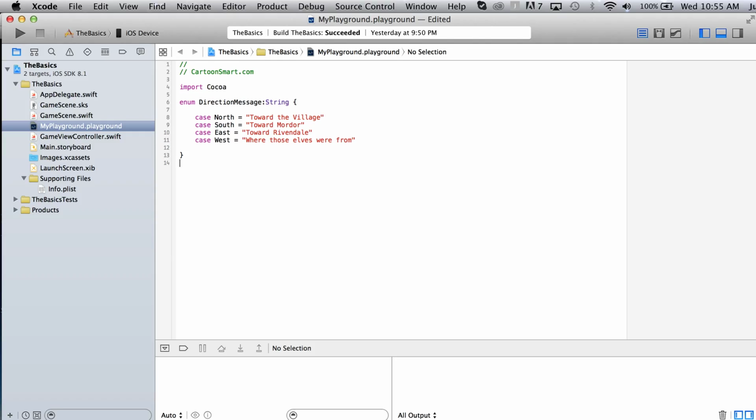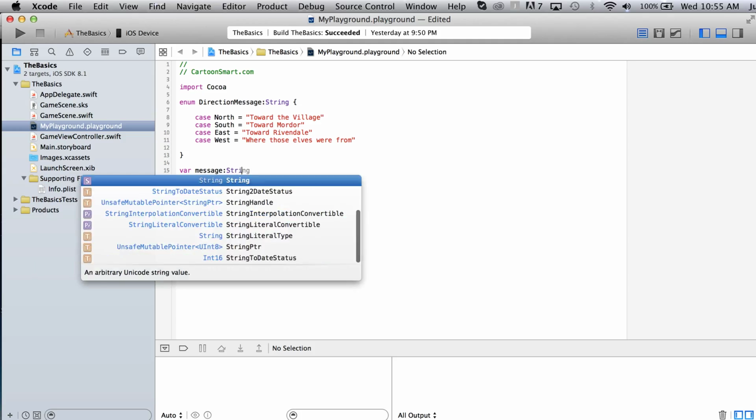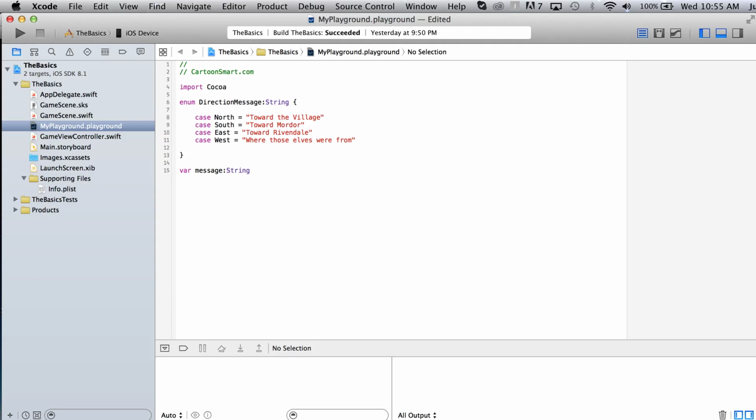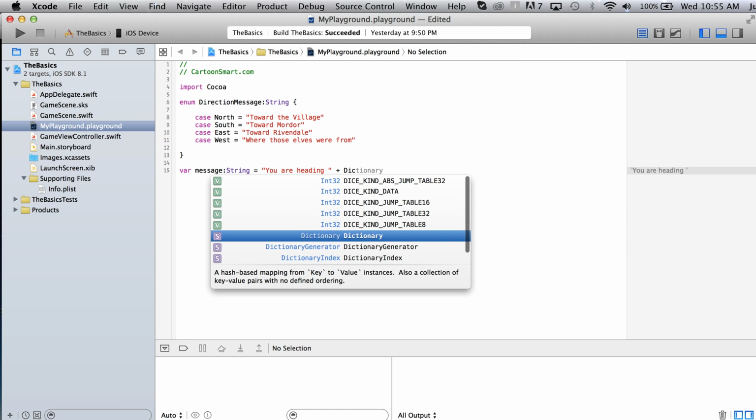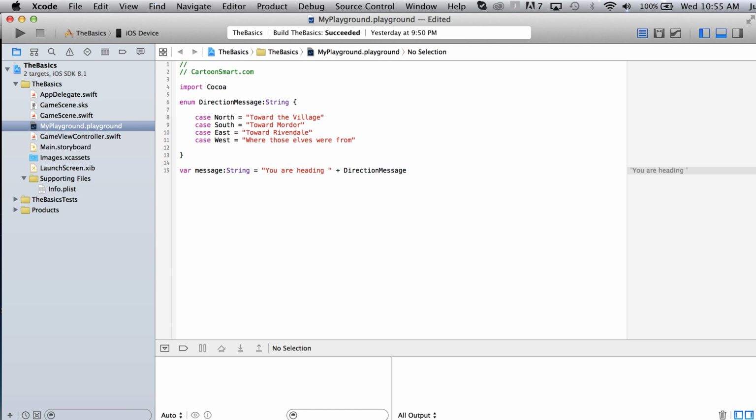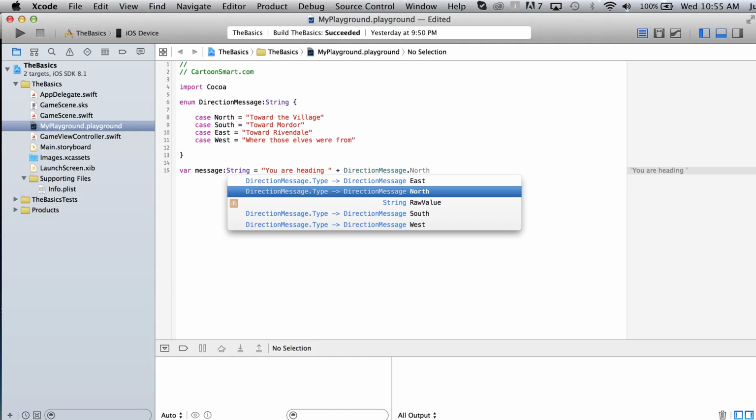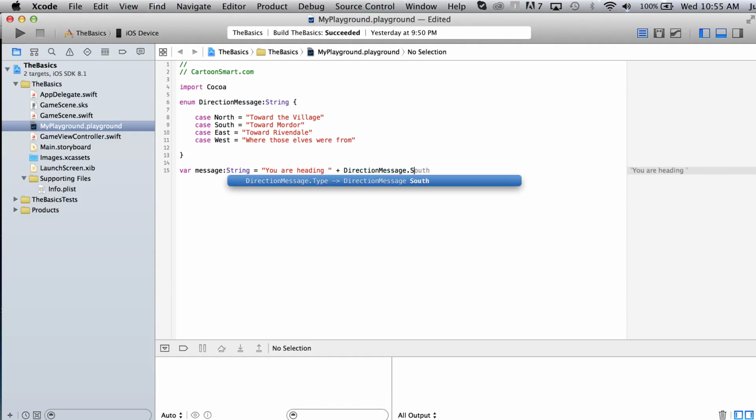Now we've got essentially four constants here. These aren't going to change. But we can create a variable, so we'll say var message, and we'll make sure that this is also a String type. I think we could get away with leaving it off, but we'll include it in there, and we'll say "You are heading " plus DirectionMessage dot, and which is the most fun one here, how about south.